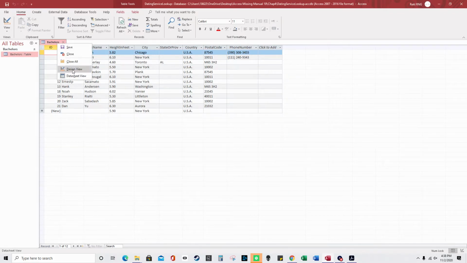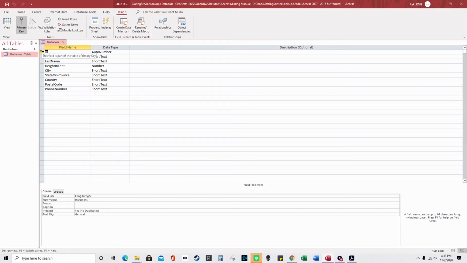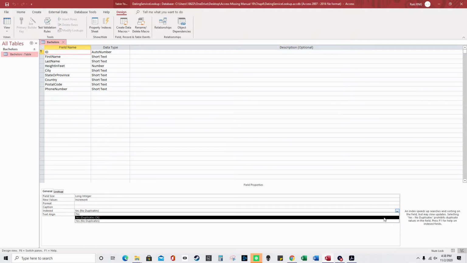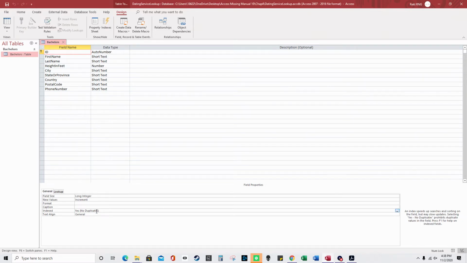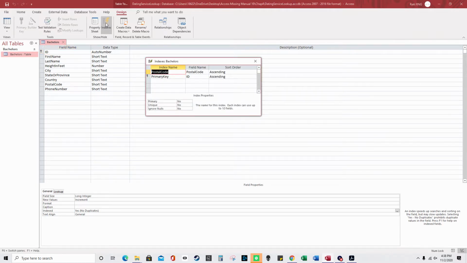And let's say I go to design view. So this primary key, all primary keys, they automatically get indexed. So over here it says yes, no duplicates. So primary keys, they never have duplicates and they always get indexed. So if you go to design and indexes, notice how the primary key is indexed. Down here it says primary yes, unique yes, ignore nulls no, so it doesn't allow for null values. And then here's another index, which was the postal code.